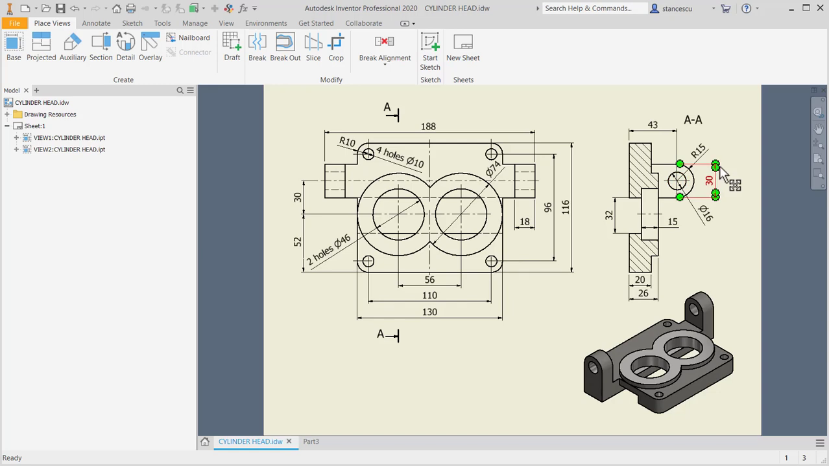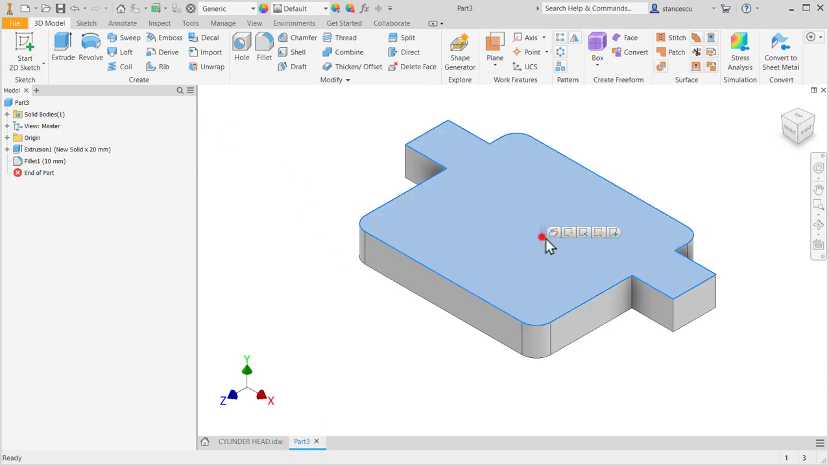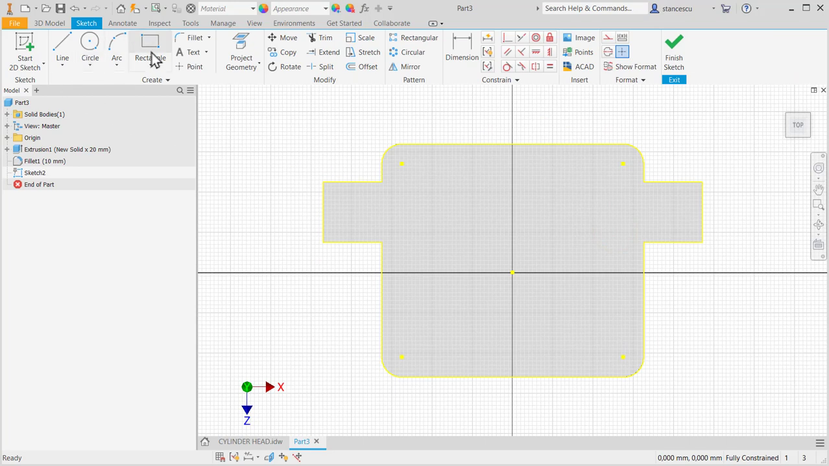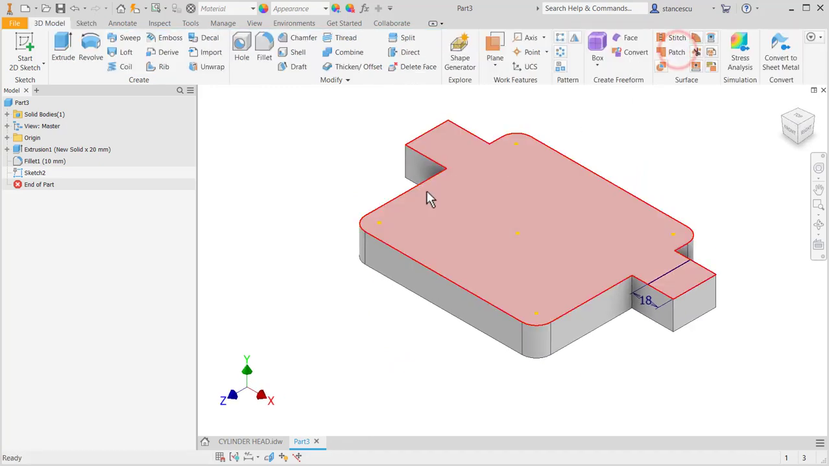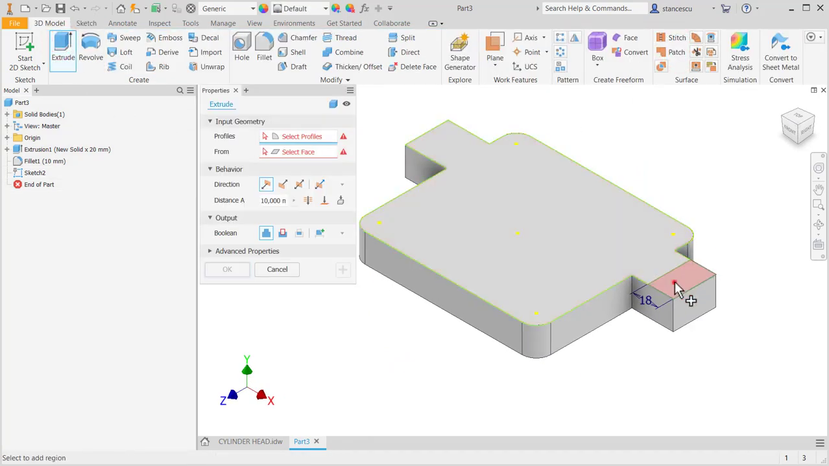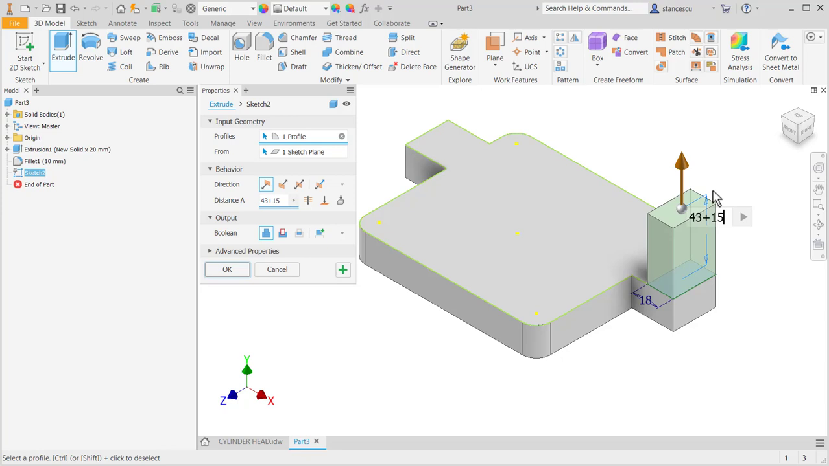Now this feature with the height 43 plus 15 minus 20. Yes. And the width is 18. We draw in this sketch a rectangle of 18. This is 18. And then we extrude this contour by 43 plus 15 minus 20.